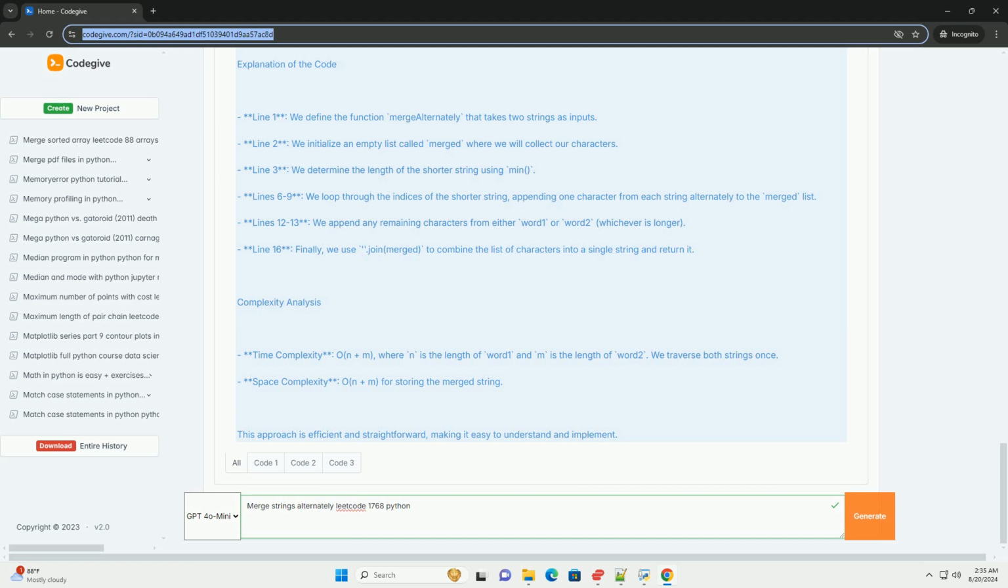We define the function merge_alternately that takes two strings as inputs. Line 2: we initialize an empty list called merged where we will collect our characters. Line 3: we determine the length of the shorter string using min. Lines 6-9: we loop through the indices of the shorter string, appending one character from each string alternately to the merged list. Lines 12-13: we append any remaining characters from either word1 or word2, whichever is longer. Line 16: finally, we use join on merged to combine the list of characters into a single string and return it.